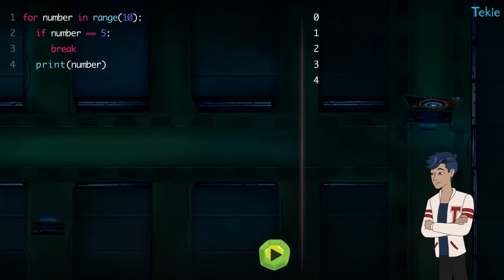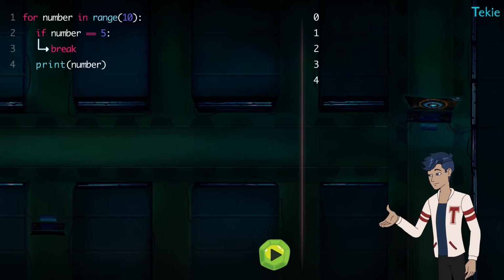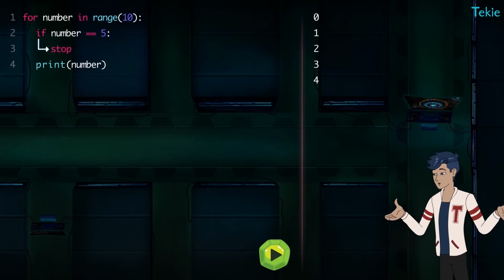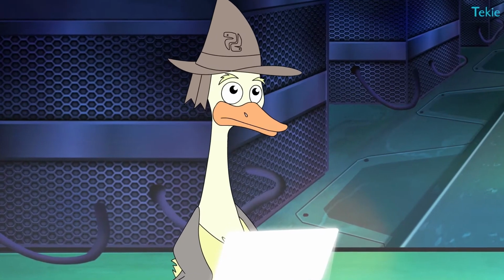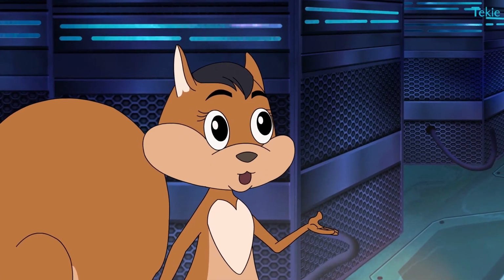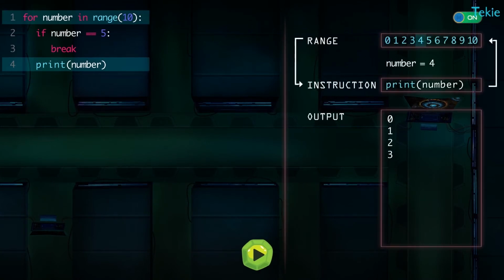If the number is equal to 5, break. It looks like we asked Mr. Python to stop the loop when we reach the number 5. You're thinking right. Yup, silly. With lines 1 and 4, we ask Mr. Python to display numbers till 9.